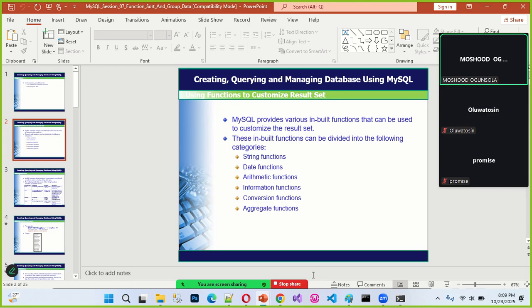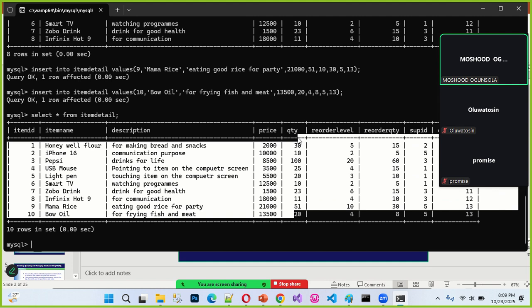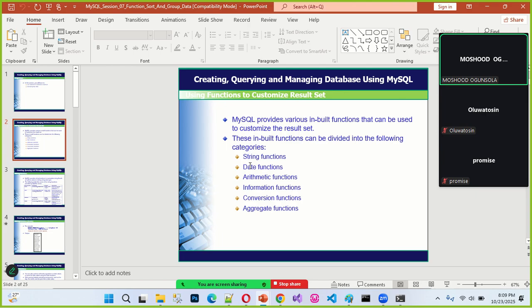Most of the functions can be used to retrieve our records. For example, I want to find the total quantity here. I want to find the minimum quantity from this quantity. I want to find the total price of all the quantity. There are some functions you can use to work on a group of records. Most of the functions work on a group of records and they return a single result. So there are some functions built in, in different categories.